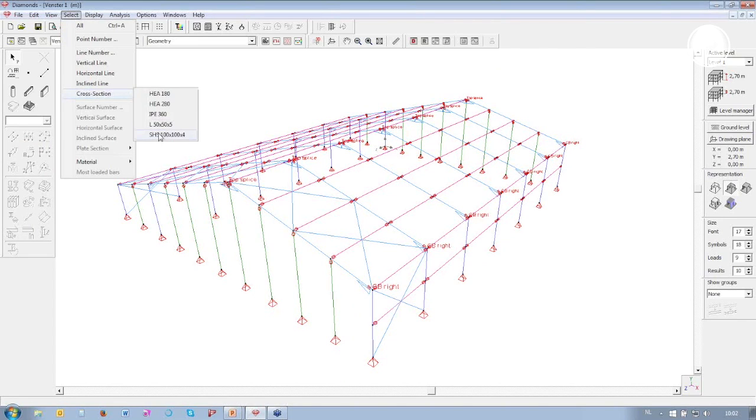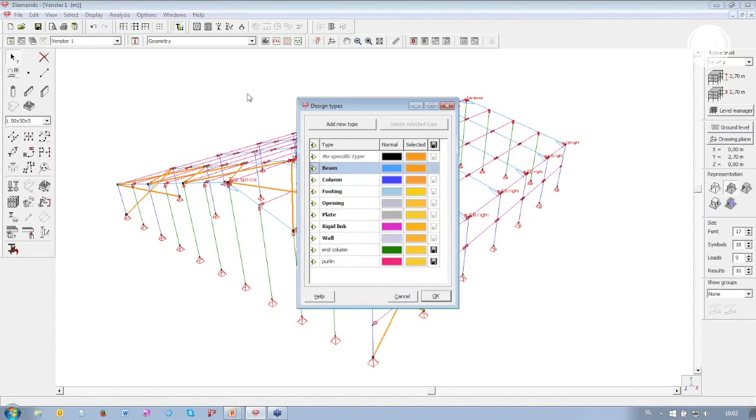Cross section, because I'm assigning a new type. Cross layer, wind brace, in bright green. Okay.